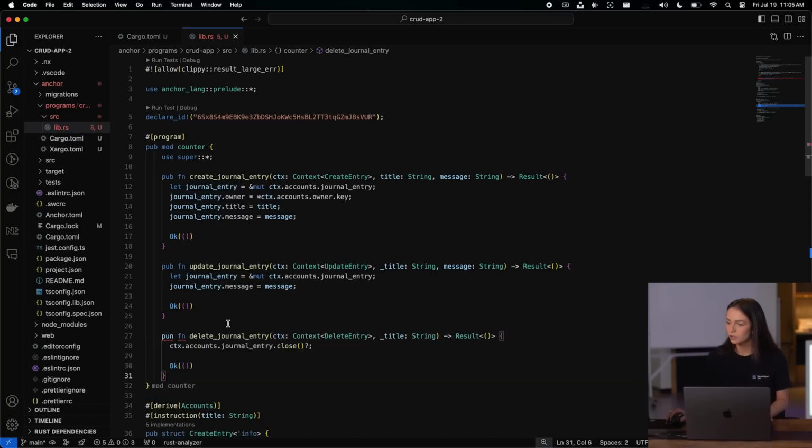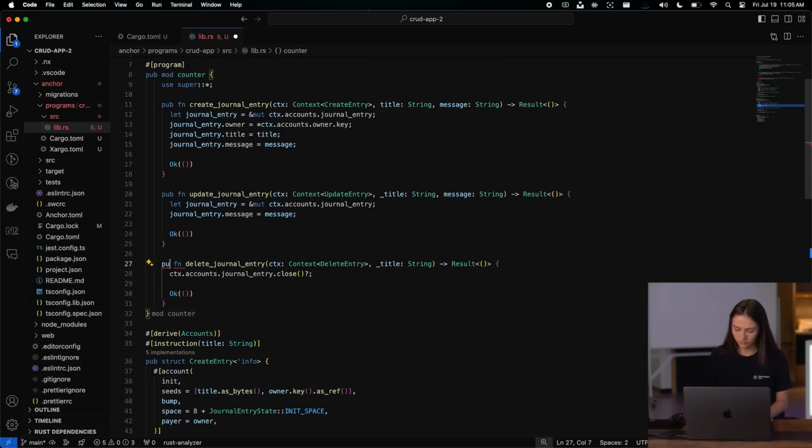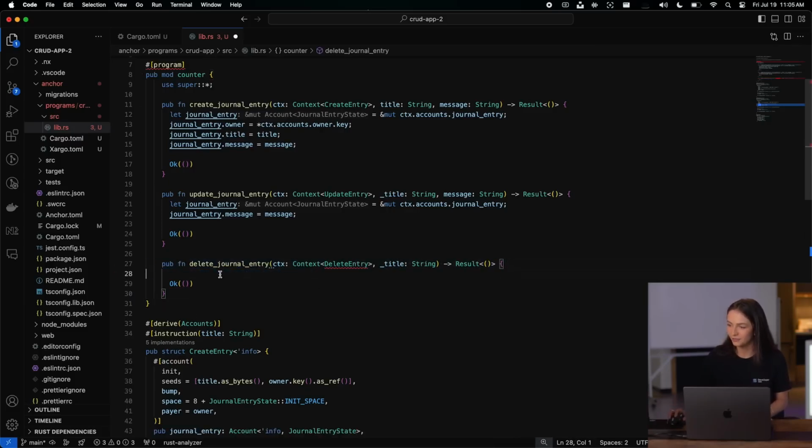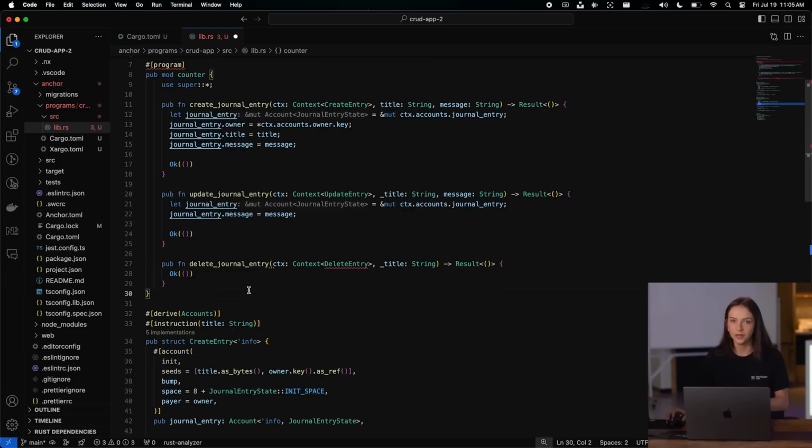Okay. So this time, Copilot has been doing pretty well, but this time it's not correct. So we're going to delete what it suggested here and just have this instruction returning an OK value. That's going to happen because all of the logic for deleting an account on chain is going to take place inside the delete entry data structure for the context. That's because all it's doing is handling accounts, and all of the account handling takes place inside the data structure.